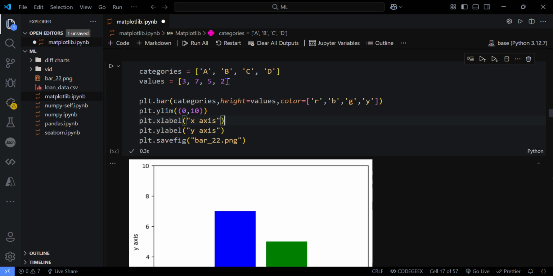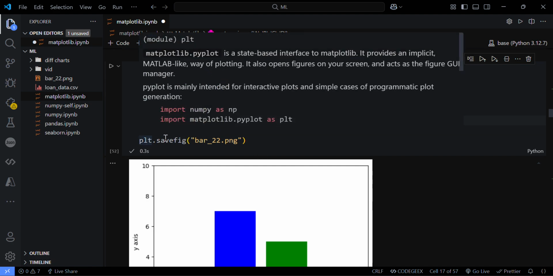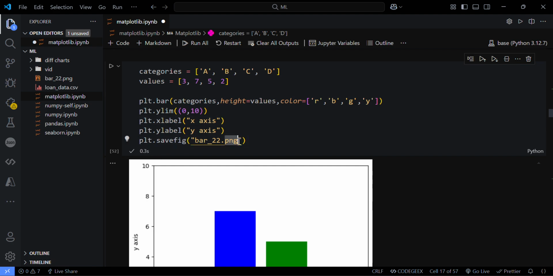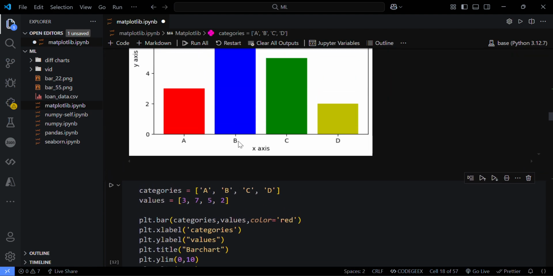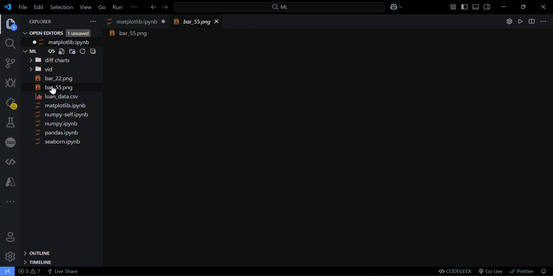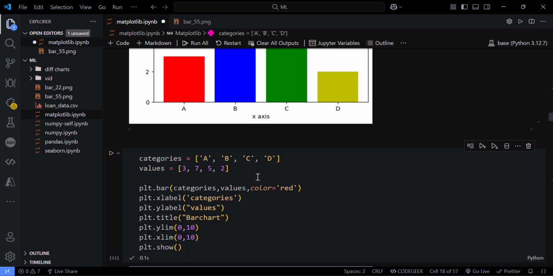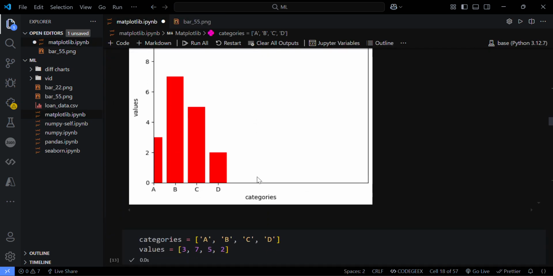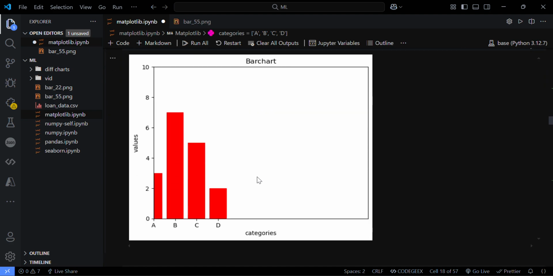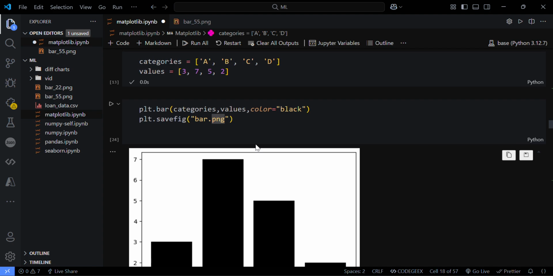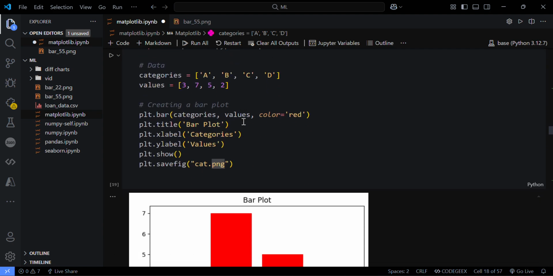And if you want to save this file, just give plt.savefig of bar55.png. It will save it here. I will show it to you. The bar55.png will be saved in this folder. And this is also known as the bar chart of categories and values of colors.